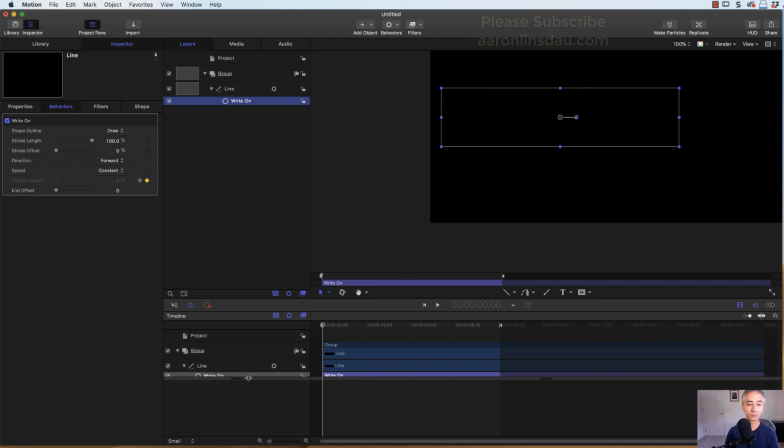But what happens is this Write On tells Motion to begin making the line draw out. So now if you click and drag your playhead, you can see your arrow continue, which is pretty slick. So now if I play my motion here, you can see my line animate and it will come to the end in a moment. And that's it.